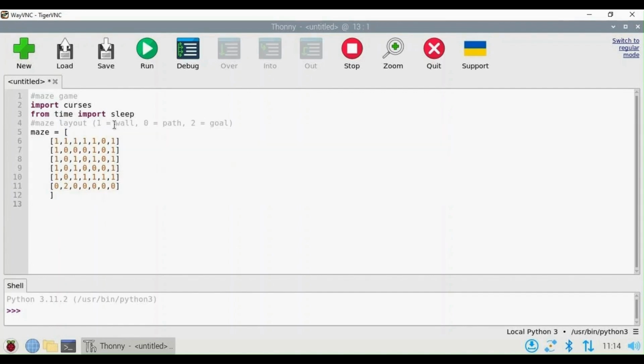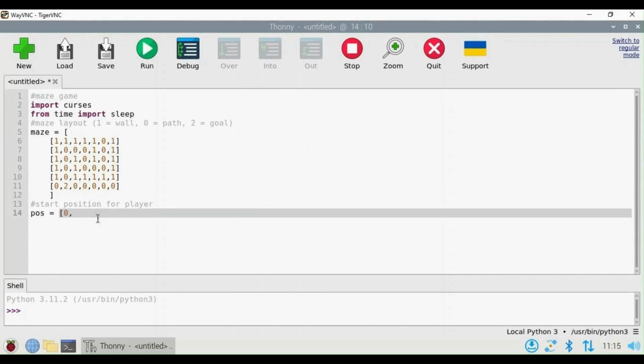Now I am going to initialize the player position using a variable POS. So y-axis is 0 and x-axis is 5.